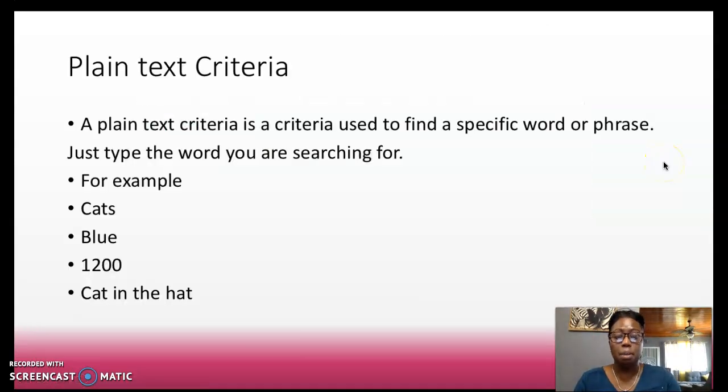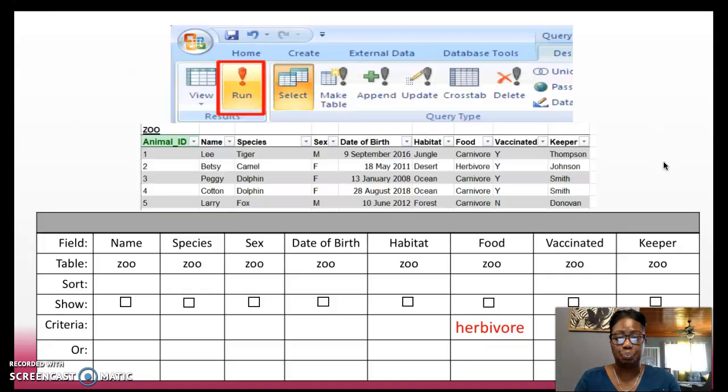So now let's talk about the different types of criteria. Let's start off with plain text criteria. A plain text criteria is a criteria used to find a specific word or phrase. And to do this, you just type the word that you are searching for. So for example, you can type cats, blue, 1200, cat in a hat. It will find each of those words or phrases if the record matches what you would have typed in your query design window.